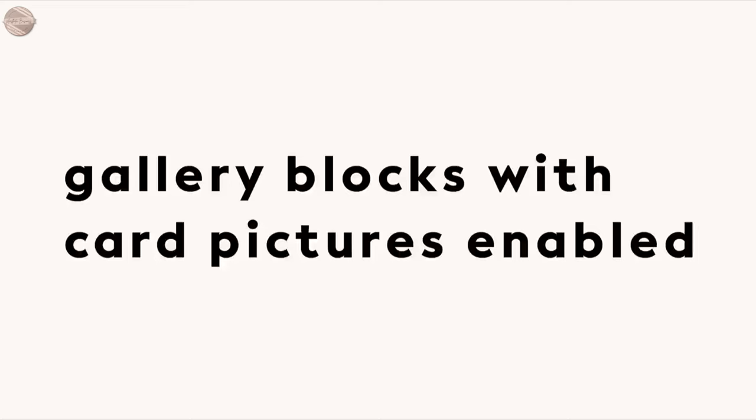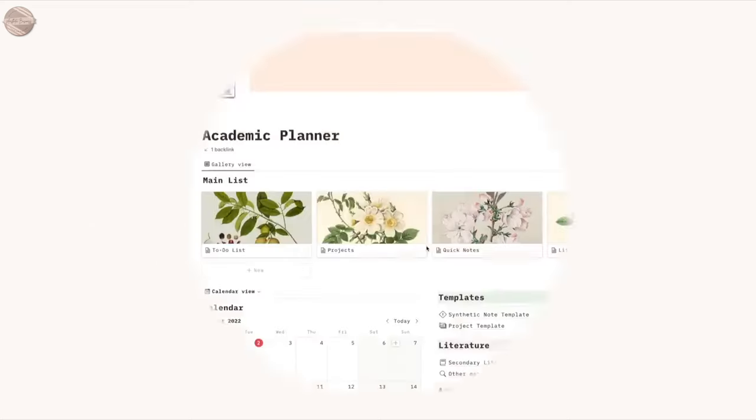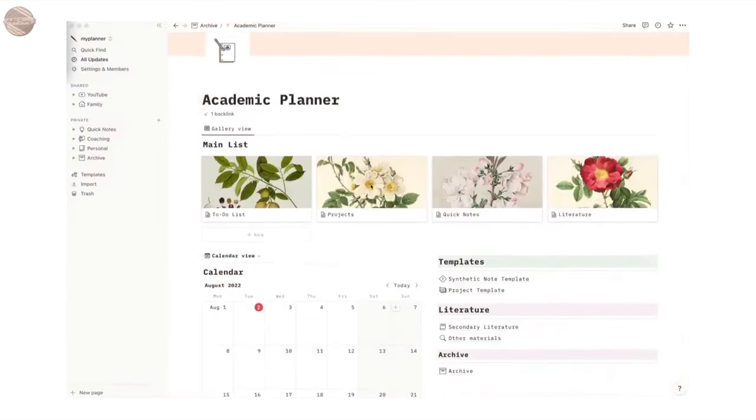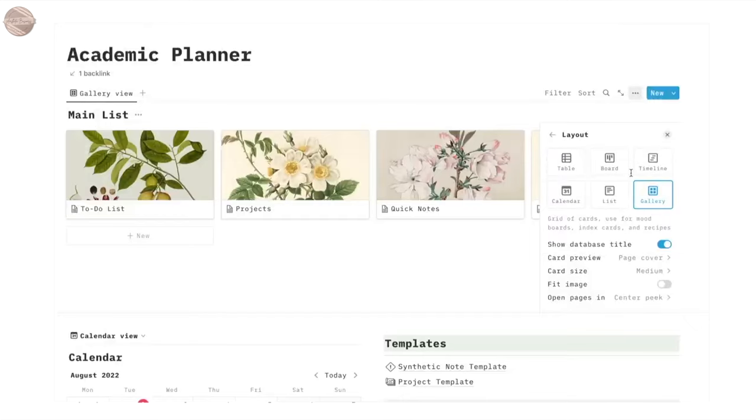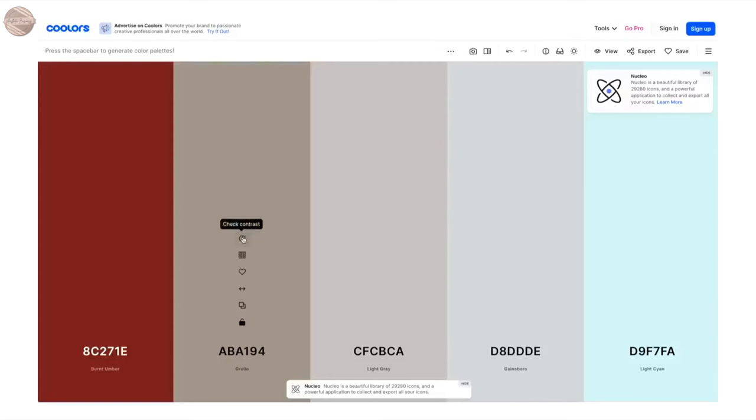Having a beautiful color coordinated gallery is the way to go. When creating a gallery block, go to the layout options and allow card preview to match your card cover. You can use colors to generate a color palette that you can use throughout your whole Notion workspace to ensure everything looks put together. Make sure your card icons don't clash with the covers you choose, and you're good to go.